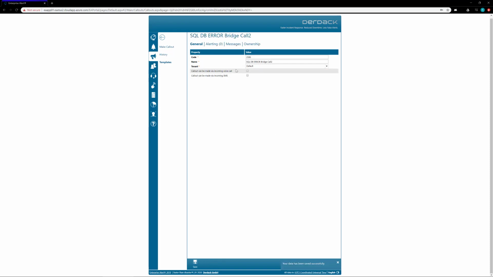You also have the option to make the callout via an incoming voice call or an incoming SMS. So a user can, from their phone, send an SMS or a voice call to the Enterprise Alert number, and then just enter this code, and that'll kick off the callout automatically. I'm going to go ahead and leave those unchecked for now. And then click on the Save button at the bottom.